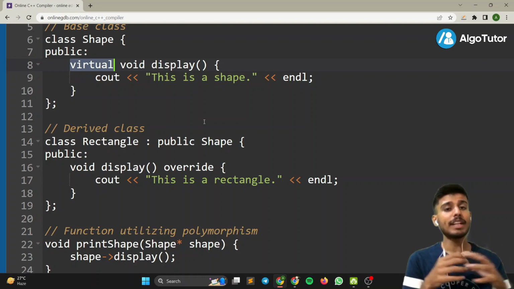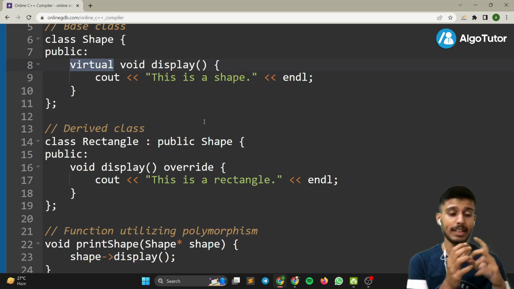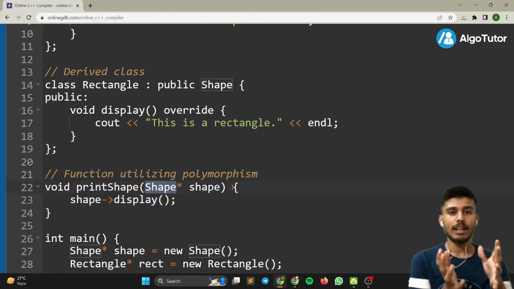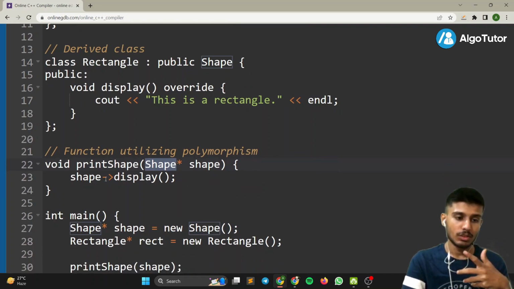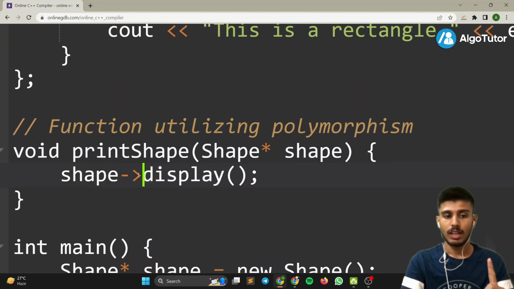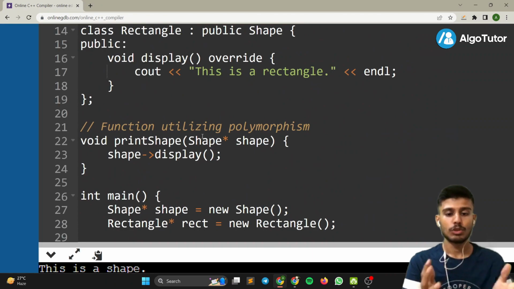Now finally we created a function called print shape that takes a pointer to shape, and calls the display function. So this is how you call a function if it is a pointer, and if it is an object, how do we call it? Using the dot operator. So this is the difference between both of them.